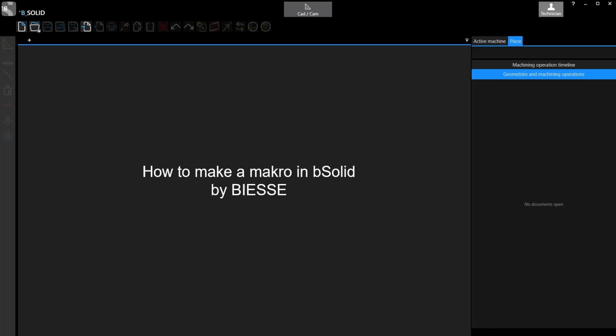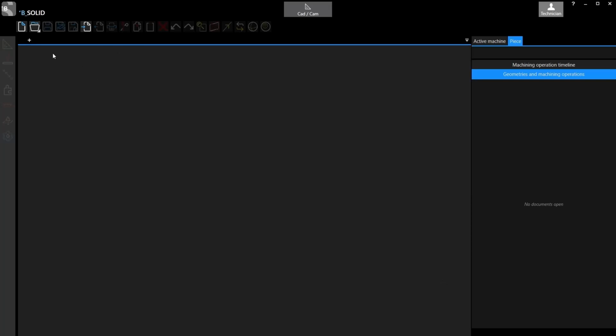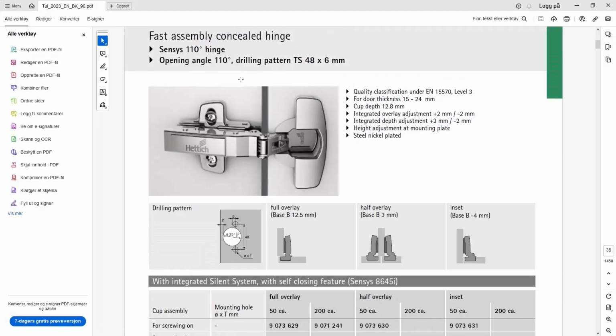So in this video I would like to explain how to create a macro inside bSolid or bSuite. I'm using in this case bSuite 4.2 from Biesse. To start with, we take a simple macro for a Hettich hinge, this Sensys 111 degree hinge.